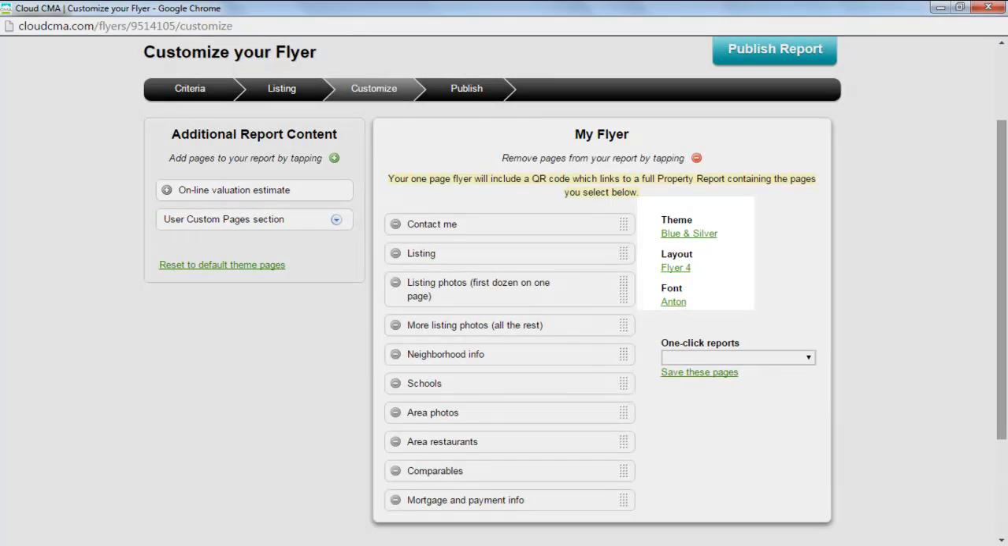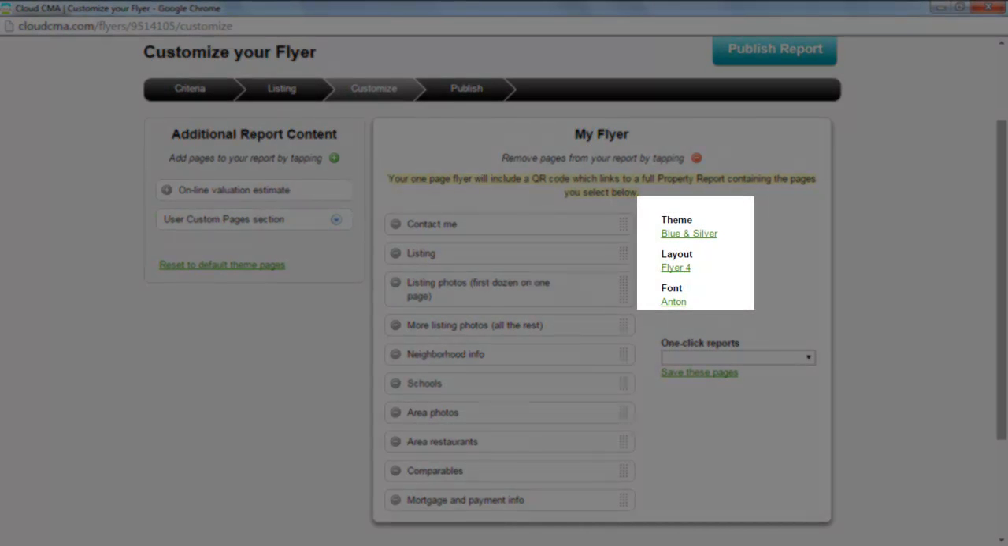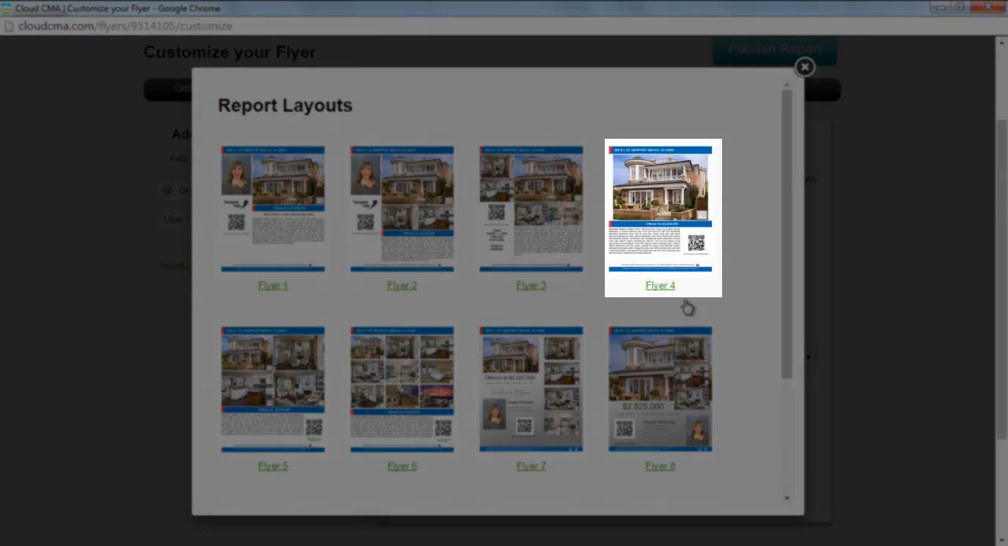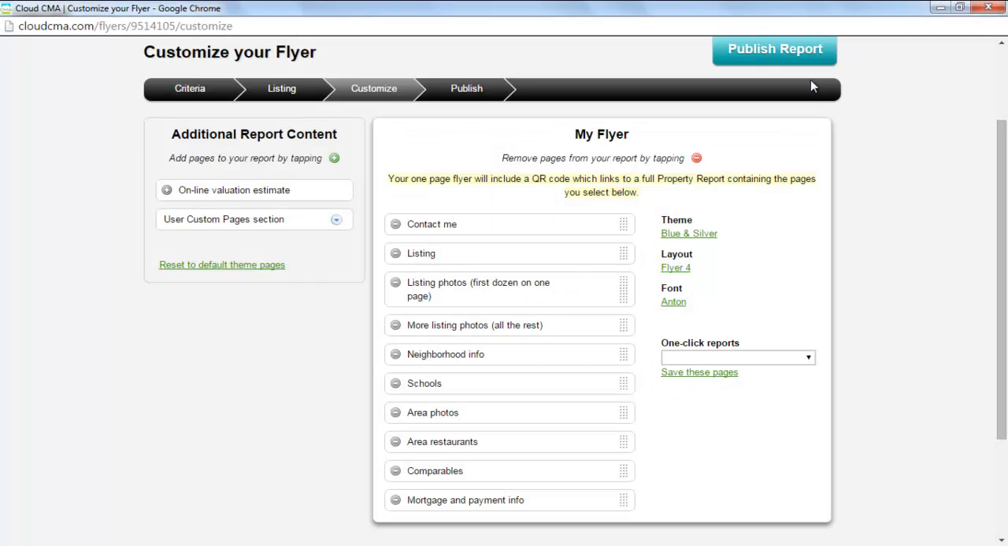And you'll have access to various themes, layouts, and fonts. Just select what works best for you. And just publish your report when you're ready.